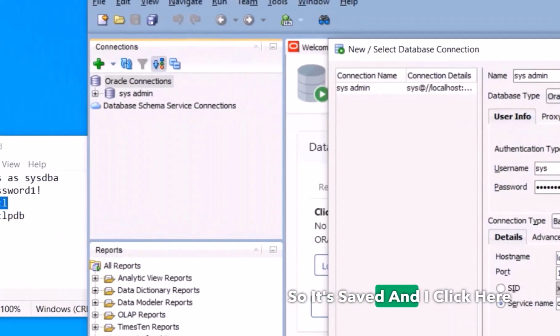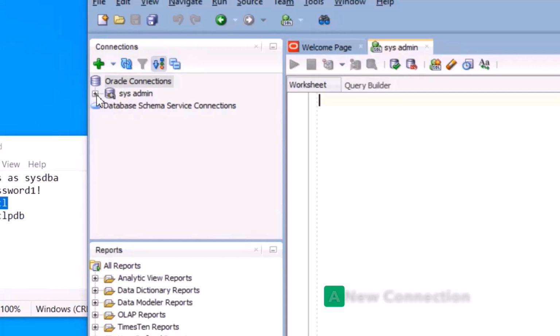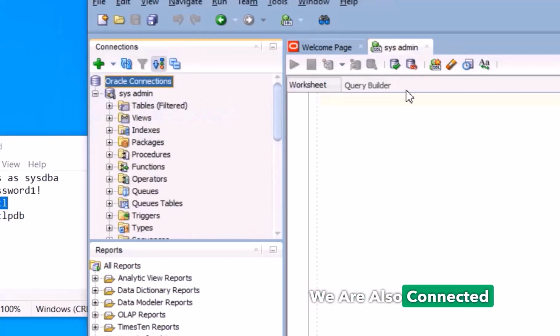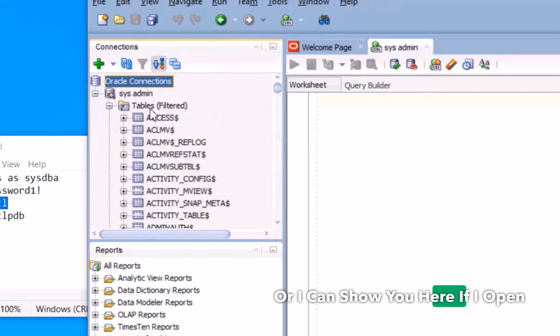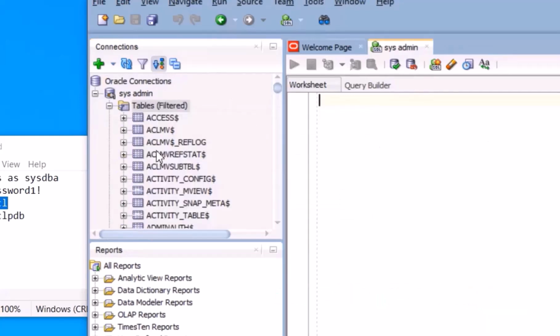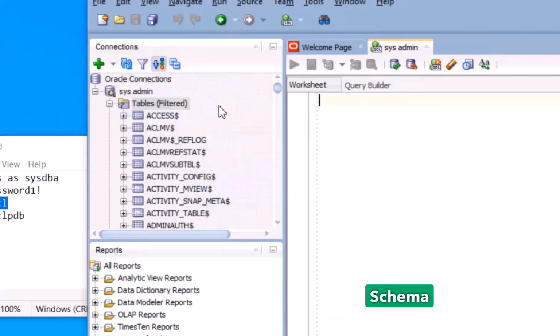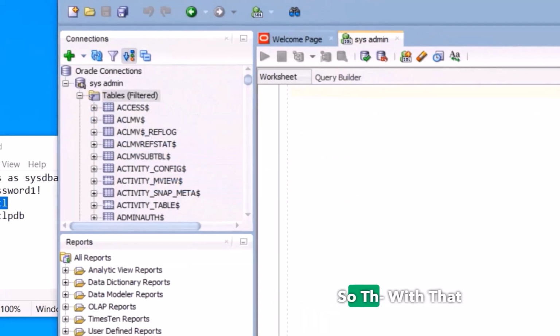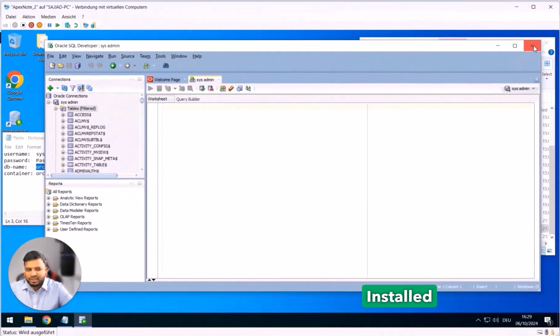So it's saved, then I click here on the connect, and then you can see now we have created successfully a new connection. We are also connected, and if I want I can also write here some queries, or I can show you here if I open the tables, and yeah, all of these tables are currently here in this schema. So with that we have a confirmation that Oracle database is successfully installed.